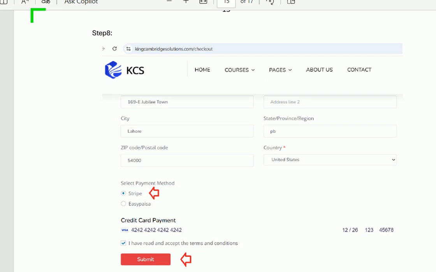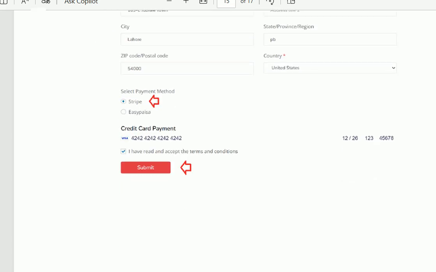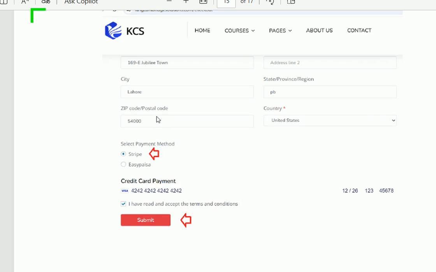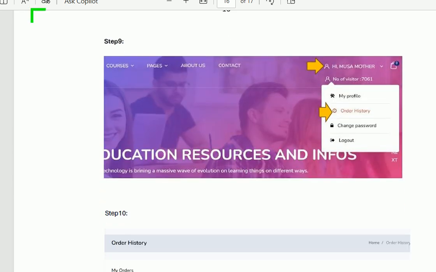After that, when you click on the buy button, you will fill out the Stripe parameters according to your card and click on submit. When you click on submit, then after that you will go to the combo box at this position and go to your order history.